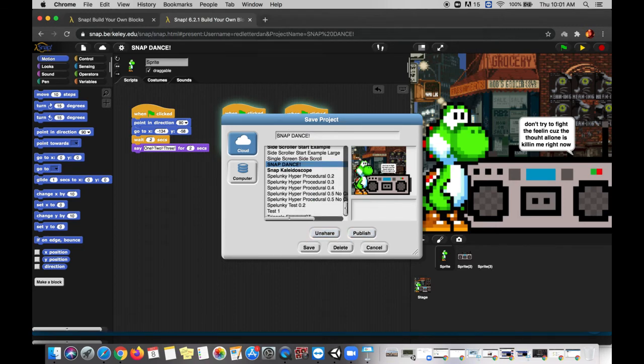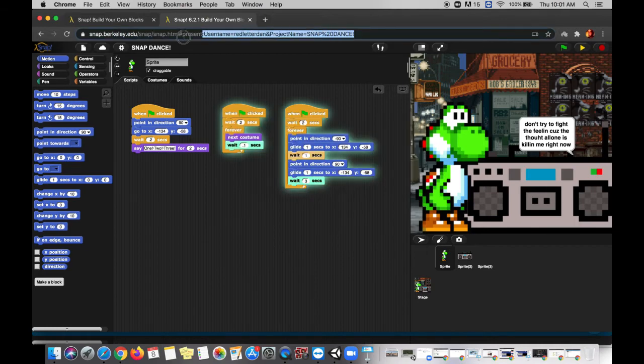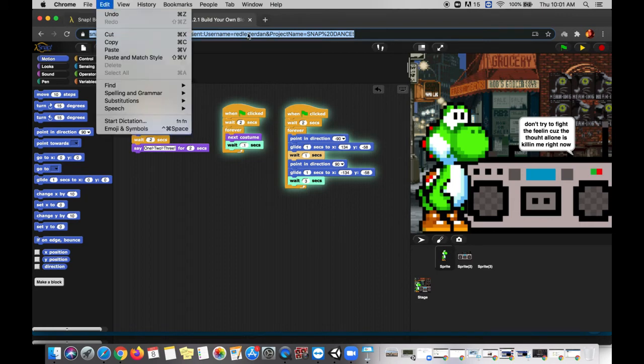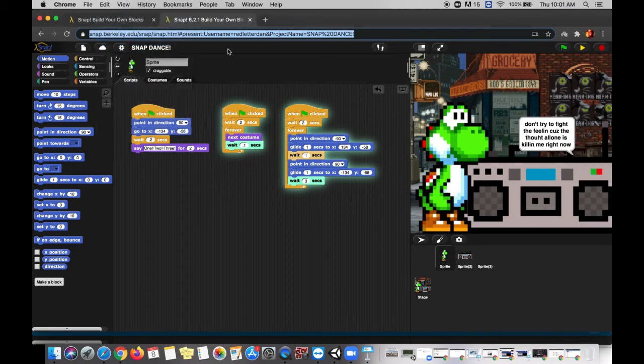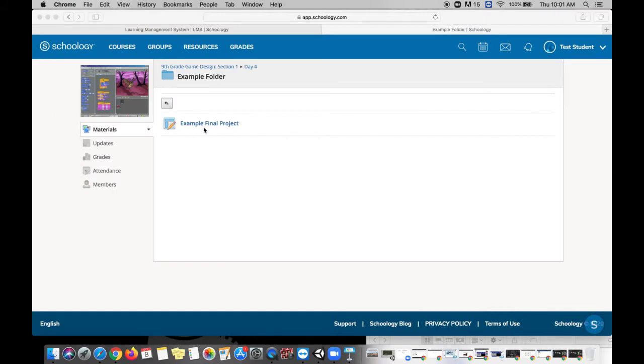And then, remember when we look up here at our URL, it becomes significantly longer and holds more data, including our username and the project name. From here, you can cancel out of this window and just go copy this. Remember, you can go to Edit, Copy, you can hit Command-C. There's a bunch of ways to do this. You can Control-click and select Copy, but however you do it. And then, let's go over to Schoology.